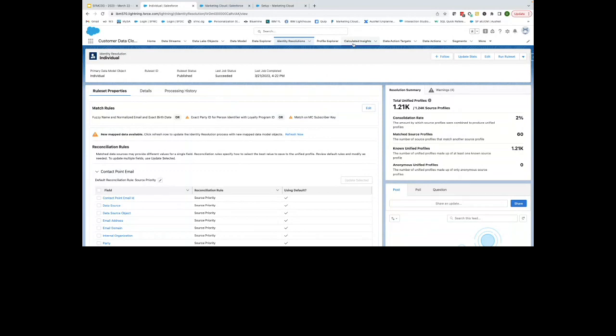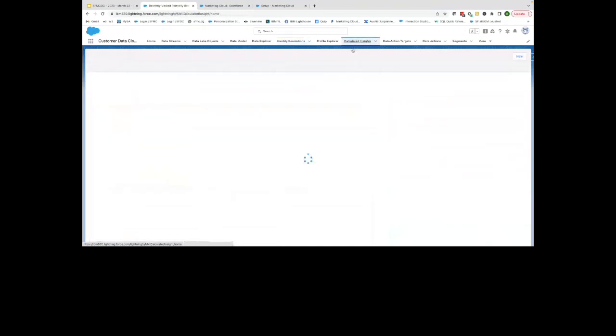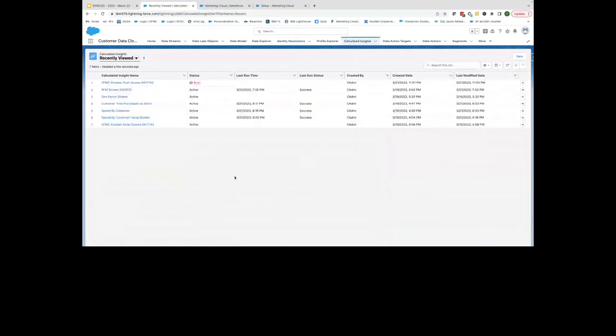Yeah. All right. So next one is calculated insights, and I'm not going to go too much into this because it's quite complex, and I think it probably needs a session by itself. But these are just more complex segments that you can create to then use for segmentation. So these are some of the examples that Salesforce provides with the training.